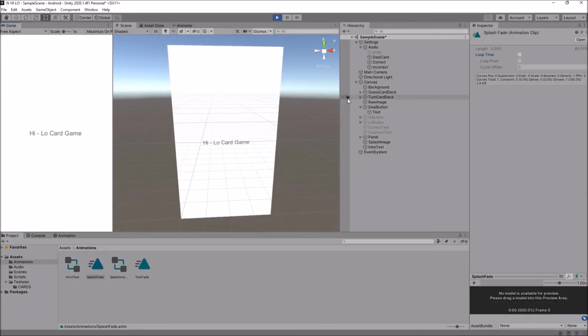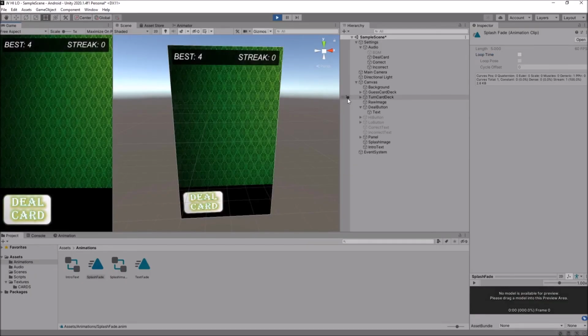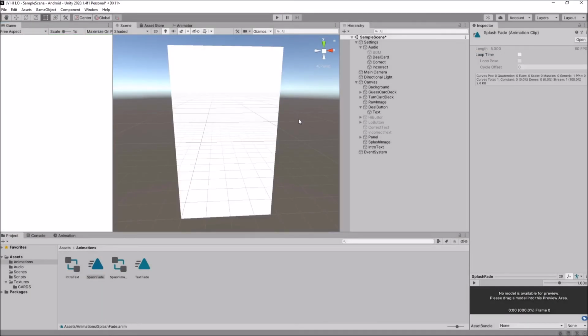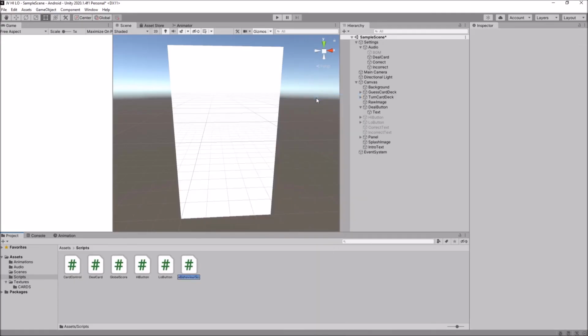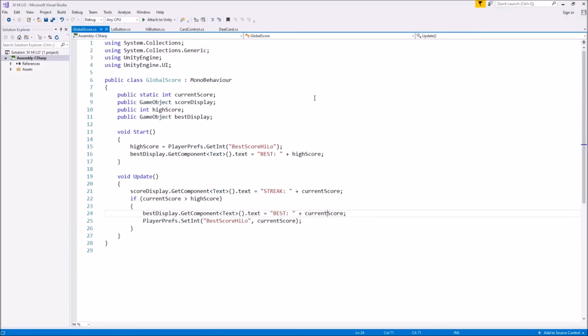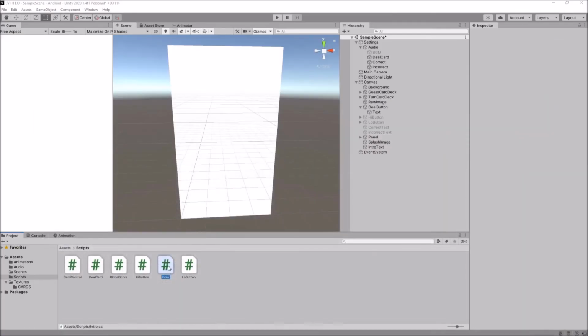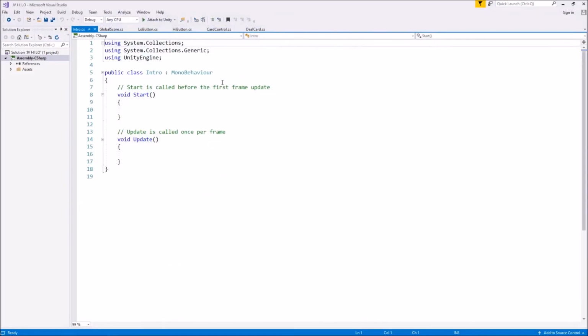Now, this introduction of this splash screen will work, but the game itself will not. Reason being is because we're not able to click anything because this is still active. So we now need to create a script which will allow us to continue the game and start the audio and just carry on as normal. So let's go to our scripts folder. Let's right click, create, C# script. We'll call this intro. So this is just a quick introduction sequence to our game. So let's open it up in Visual Studio.